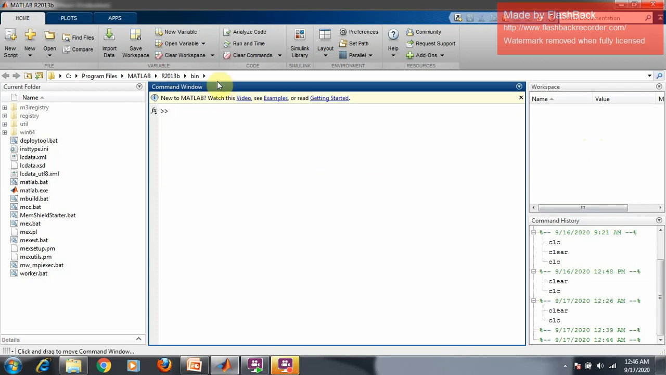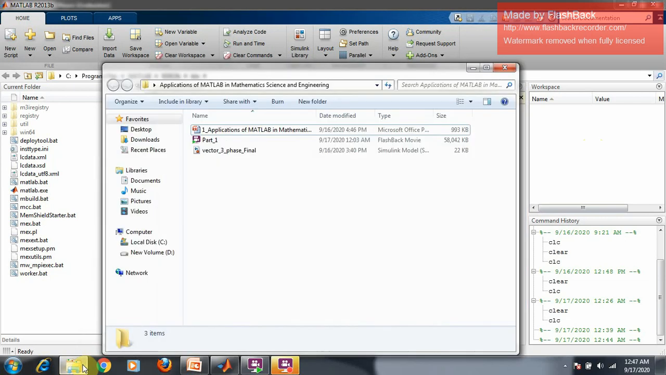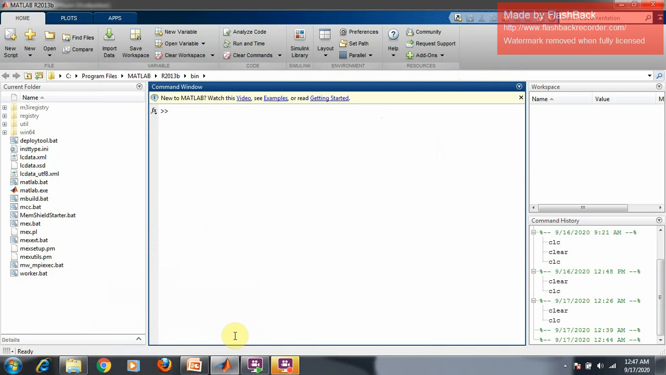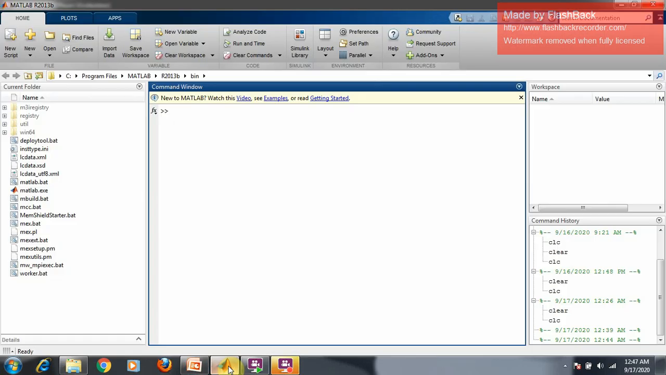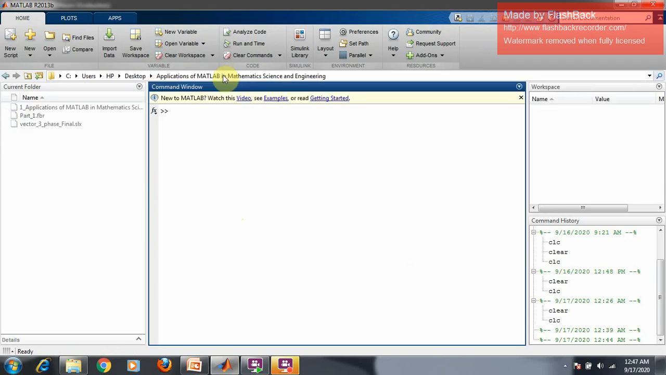So the first step I would like to do is to change the path of this directory. I am interested in changing the folder here, so I'll be copying the path of the folder in which I am interested, and now I have changed the folder.